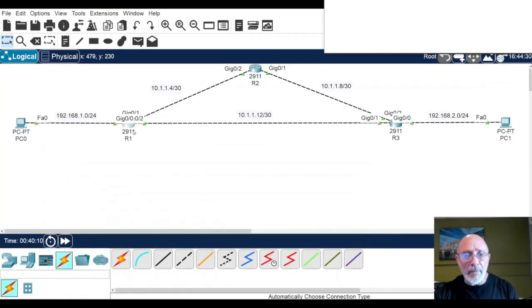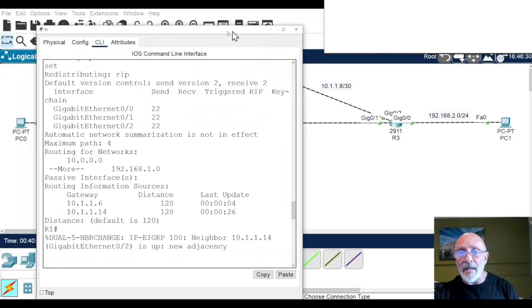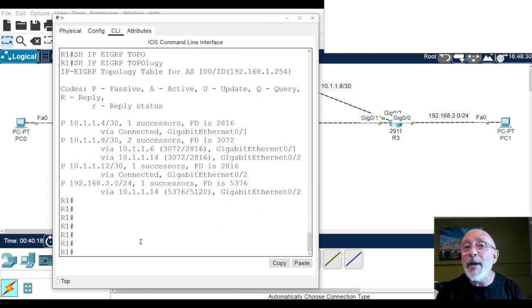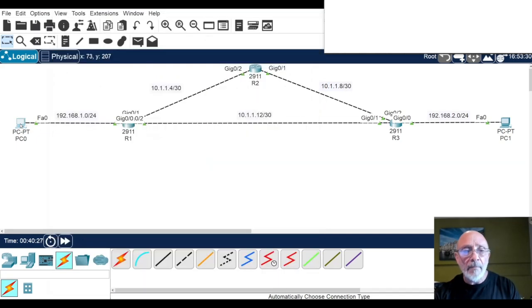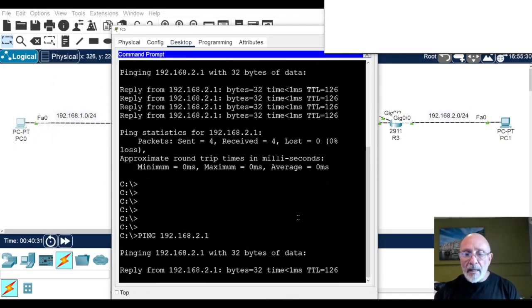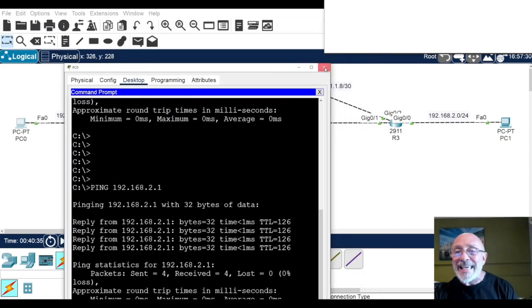Now, all these things can be tweaked, obviously, so be careful when you're taking your exam that they don't trick you. They might put something like this, but tweak the RIP routing protocol with a lower AD. Always look at the AD number. So let's ping from the PC, like we did before. And we have connectivity. Now, obviously, we're using EIGRP.